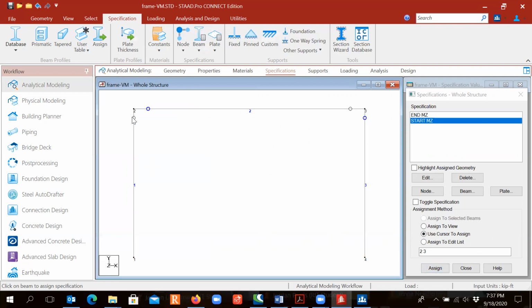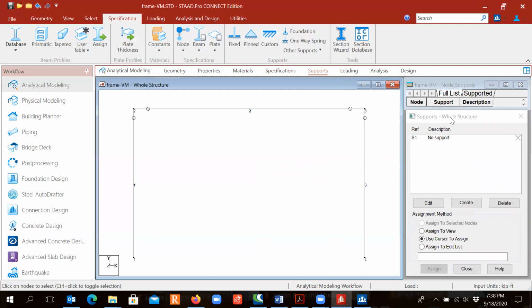So now you can see the small circles at node 2 and node 3. So we successfully release the moment at these two pinned connections. Done with specifications and move to support.